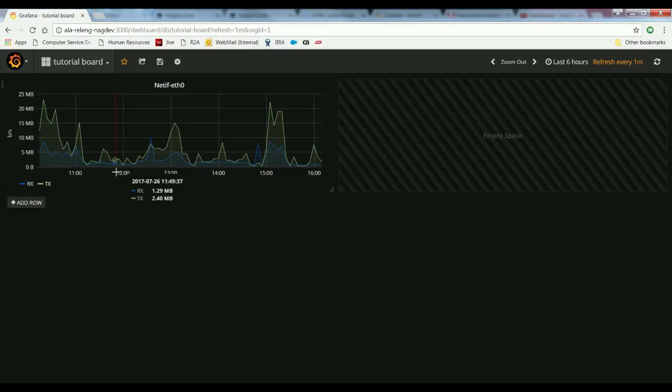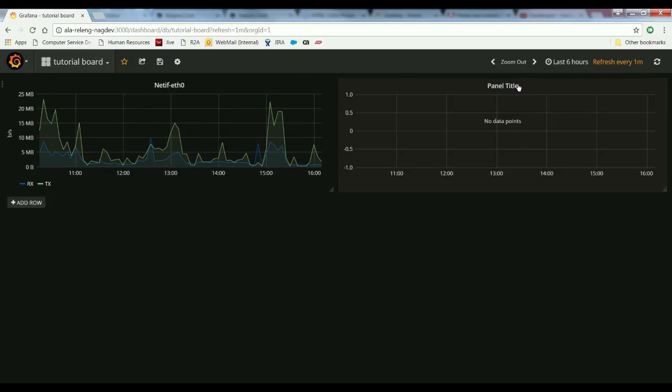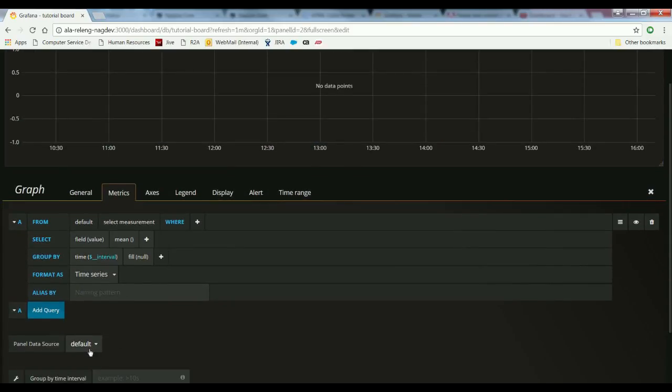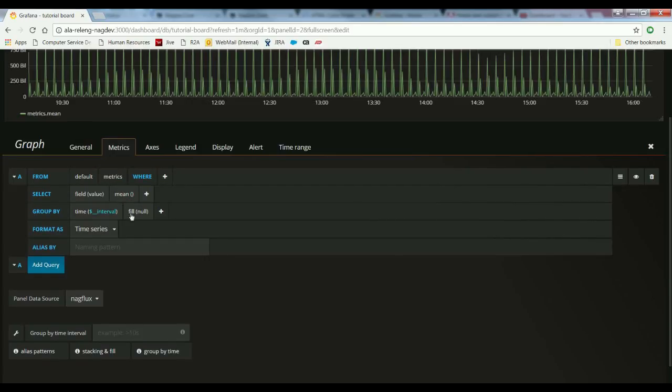Grafana graphs. Here we're going to create this graph shown on the left. Go to Add Panel, select Graph. Edit the graph. First thing you want to do is set the data source to NagFlux. This is where Nagios is sending its data, and metrics is the table that the data is stored in.